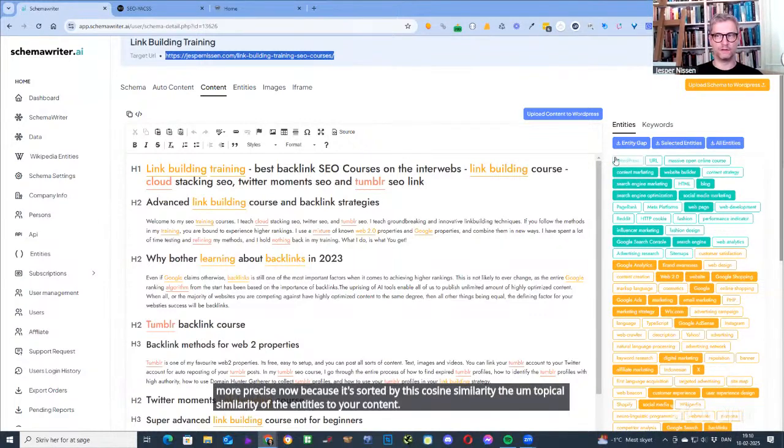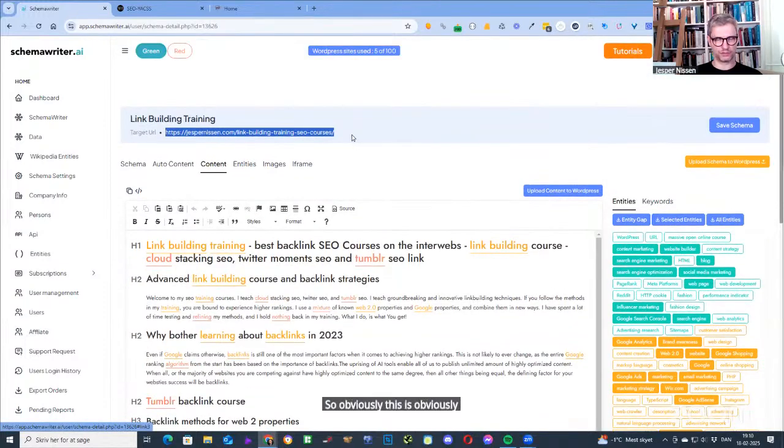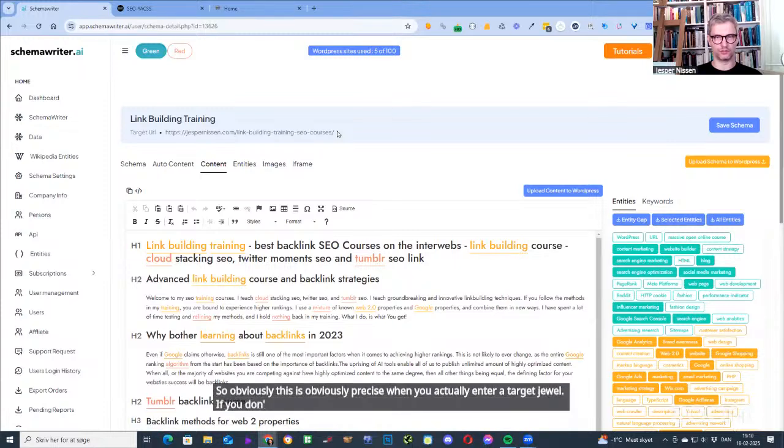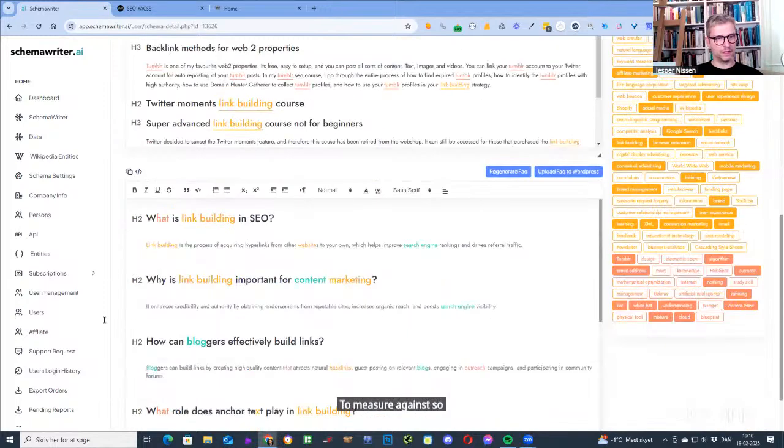So obviously this is precise when you actually enter a target URL. If you don't enter a target URL, it's not so precise because then we only have the keyword to measure against. So that's that. I think these are the words from me, Klemen.